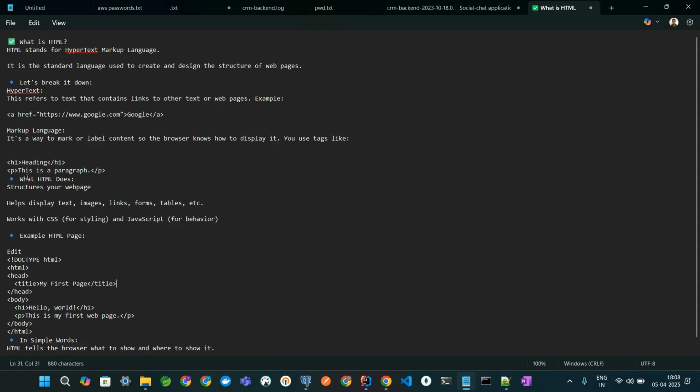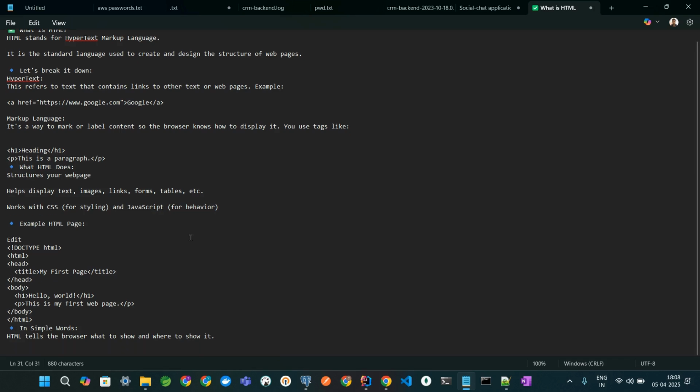We use tags, like h1 tags for heading content and p for paragraph, and a web page will display it. So it helps display text, images, links, forms, tables, etc. And hypertext refers to text that contains links to other text or web pages, for example like this. HTML works along with CSS and also JavaScript: CSS for styling and JavaScript for the behavior.